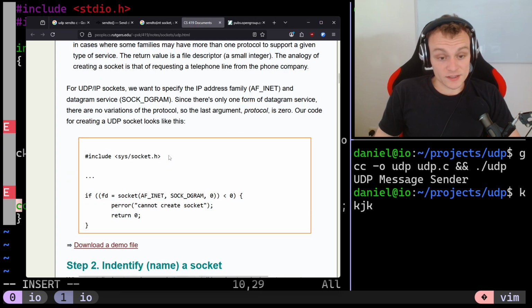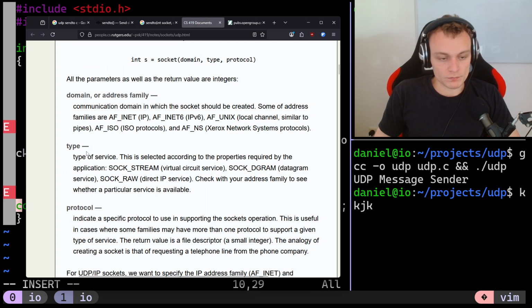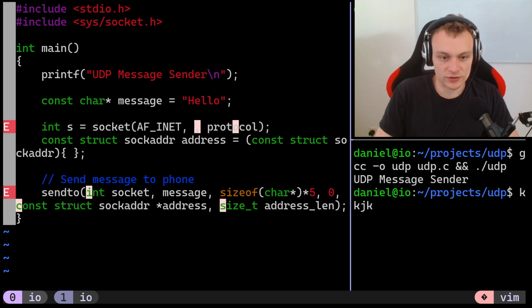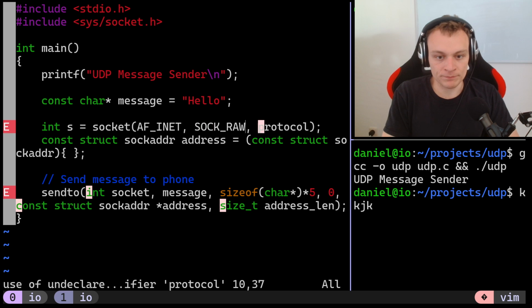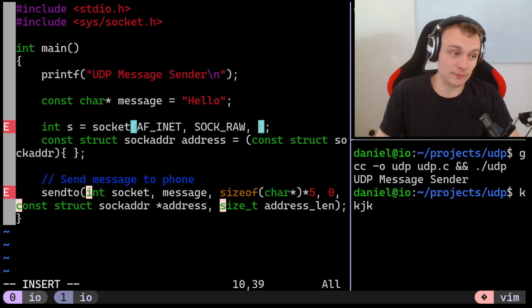Then the next step would be to find out what the type is. It's the type of service. We want to select a service that is required by the application, either a socket stream, a socket dgram, or a socket raw. I think we want a socket raw. I can just drop bytes on that communication link. Maybe I'm wrong.